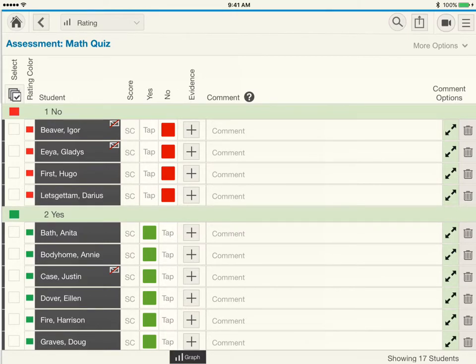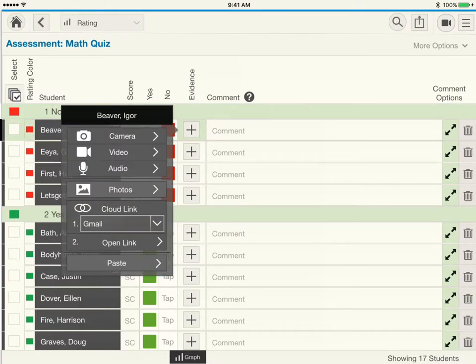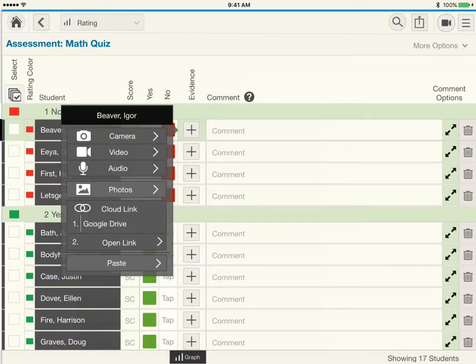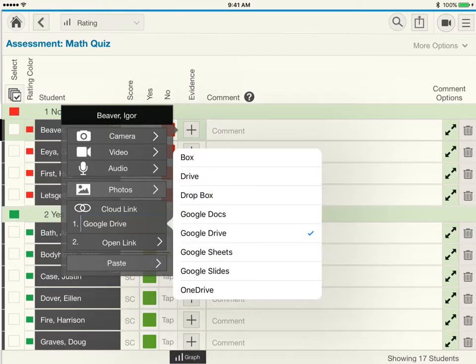Next, I can collect evidence. I could be walking around and collecting evidence on this. Now, there's a separate video which shows all that, but I'll just tap on it just so you can see. I can collect evidence from a camera, the camera on the iPad, the video option on the iPad, audio, collect photos that I've already taken, a cloud link, and you can see from any of these options like Google Drive or OneDrive, Dropbox, all those, or you can even add your own.